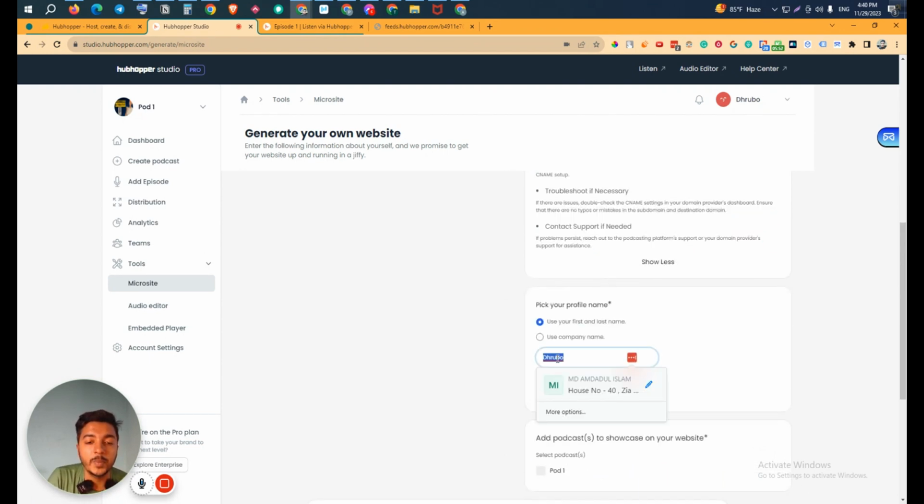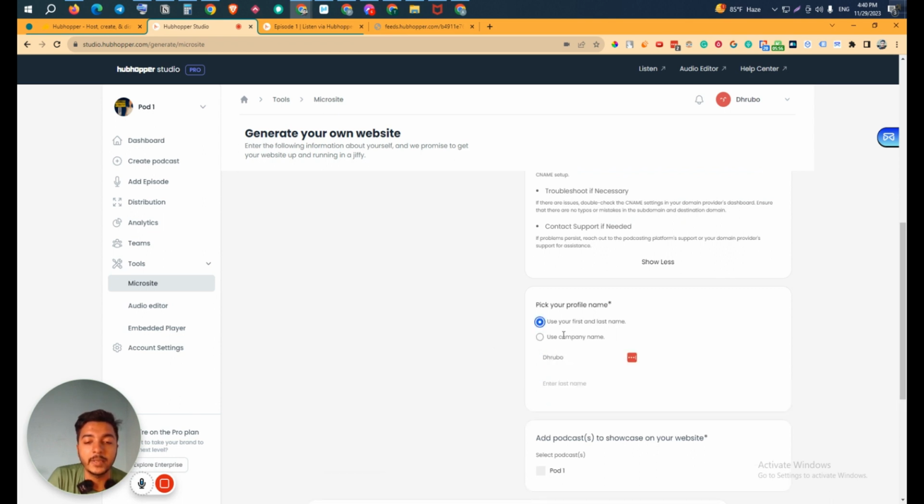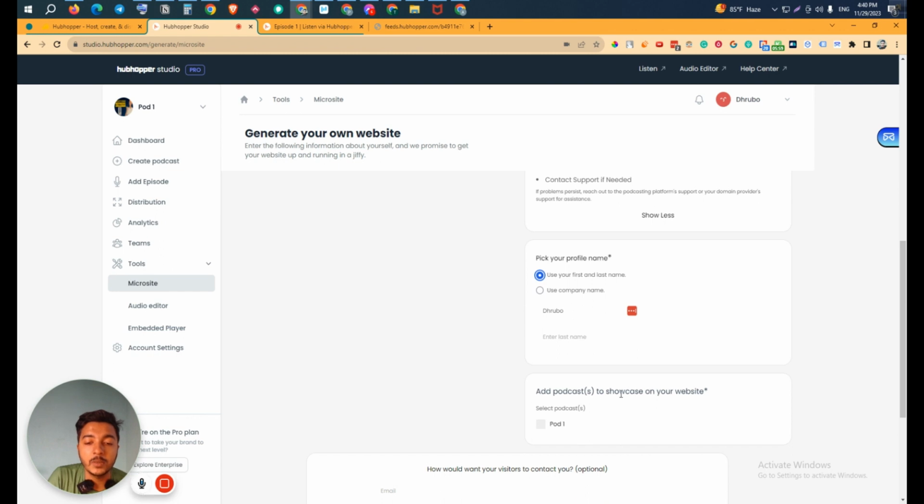And pick your name. Here the name will be picked, as you can see, Dhruvo. This is the name. You can use your company name also, but I will pick my name. And then add podcast showcase on your website. Let's say this podcast, pod 1, I want to showcase on my website. And on my dashboard I have only one podcast, that's why I'm seeing only this one.